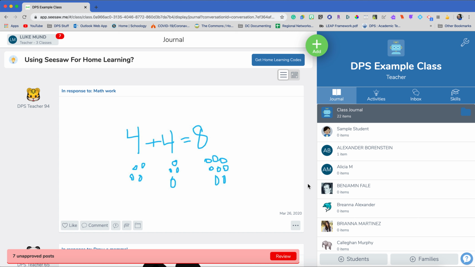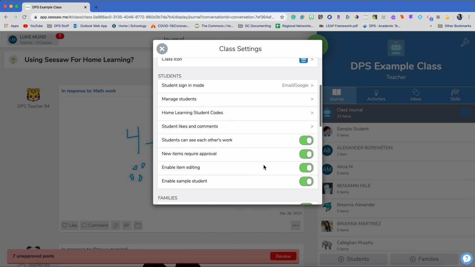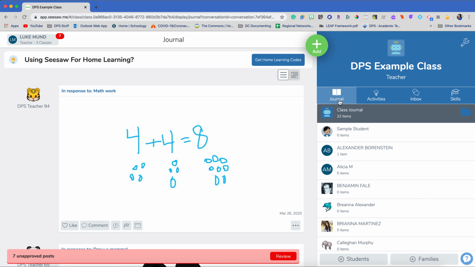So the very first place I would want to give feedback to my students that can help them in this time of remote learning would be to review my unapproved posts. I have it set in my settings up here at the top right that my students cannot post anything without my approval. I really like that. Then I can control what the students are seeing and doing so that we can have good exemplars out there in their journal, because as soon as I approve it, it's going to appear here in their journal.